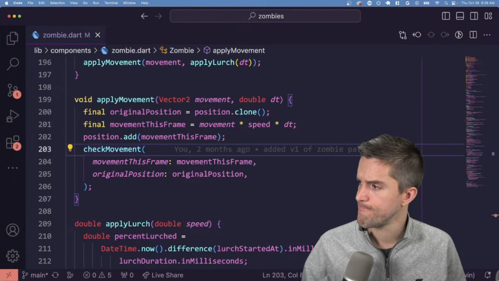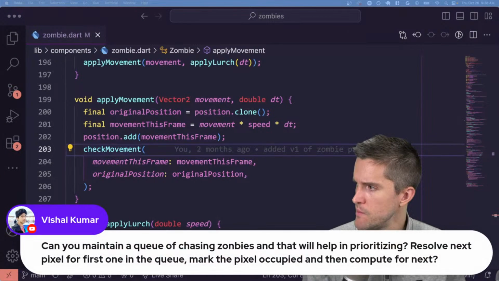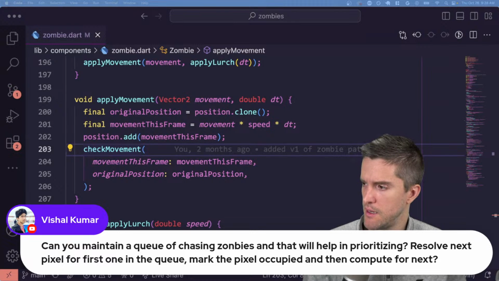So we got a lot of interesting thoughts in the chat, which is just great. I think this one's similar to what I was talking about. Can you maintain a queue of chasing zombies that will help with prioritizing? Yeah, absolutely. You could do it per frame, or you could maintain it. Have the closest ones go first, resolve the next pixel in the first update, mark the pixel occupied, and then compute for the next. Yep.